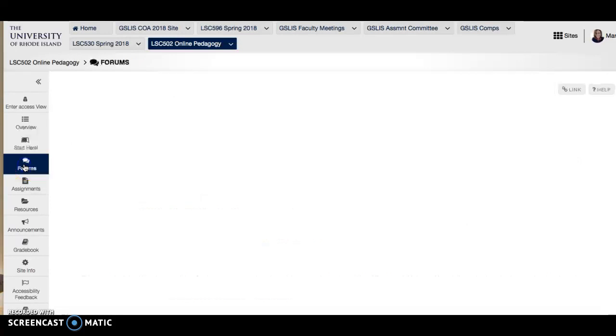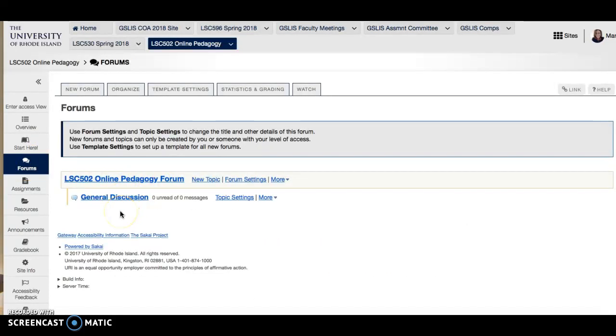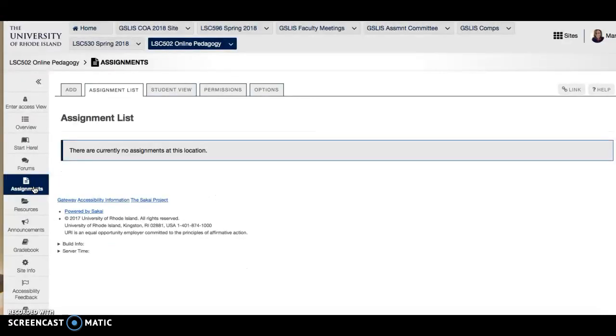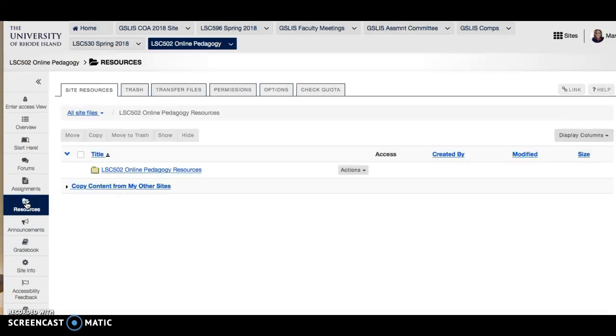The next tool we're going to look at is Forums, and here's where you're going to be posting weekly takeaways from the readings or other prompts and respond to your classmates. The Assignments tab is where you're going to see a list of the assignments and the due dates, and this is where you will go and submit your assignments to be graded. In the Resources tool, you're going to find all the readings or websites or other information that you're required to look at and read for this course.